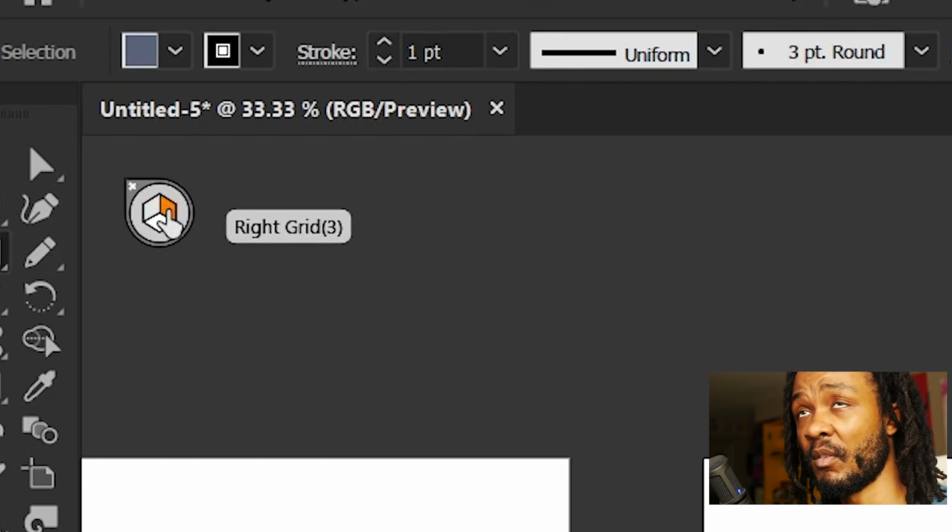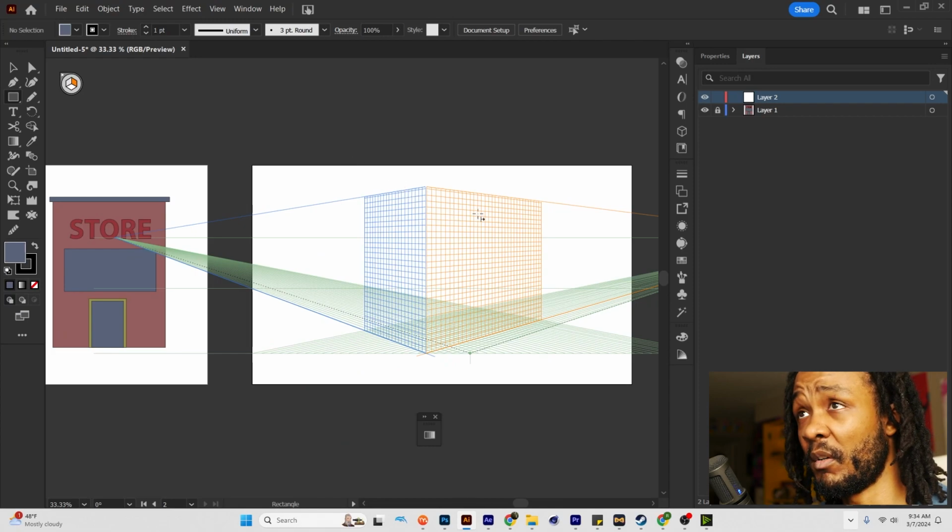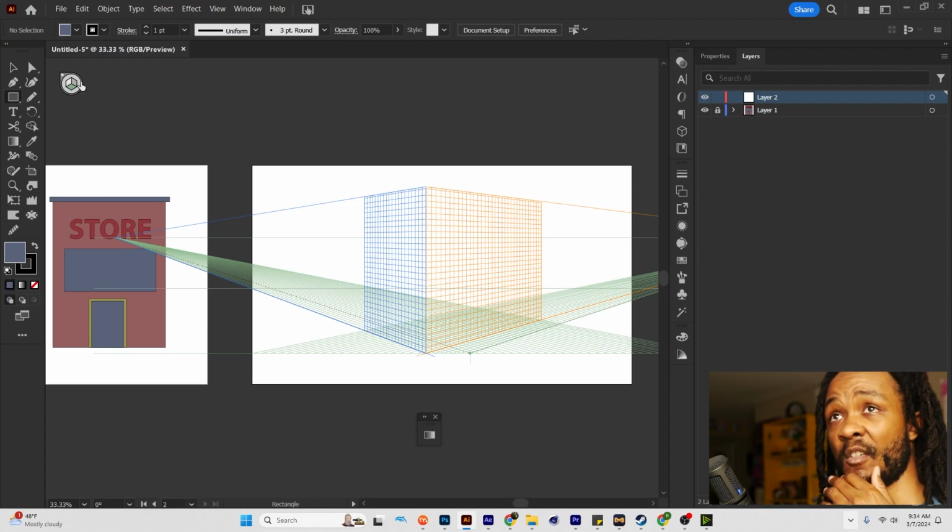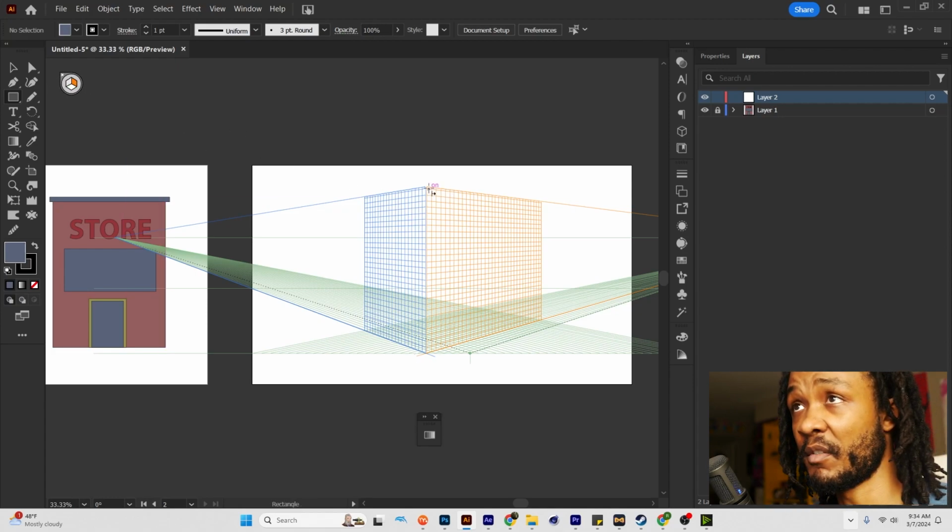If you click this orange space right here, it'll let you know that you're working from that perspective's plane. If I click the blue, then that means I'm working from the blue perspective plane. And if I click the bottom, that means I'm working from the bottom perspective, the green. So we're gonna start off with the orange first.